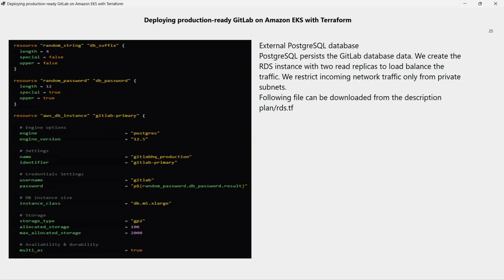External PostgreSQL database. PostgreSQL persists the GitLab database data. We create the RDS instance with 2 read replicas to load balance the traffic. We restrict incoming network traffic only from private subnets. Following file can be downloaded from the description: plan/rds.tf.